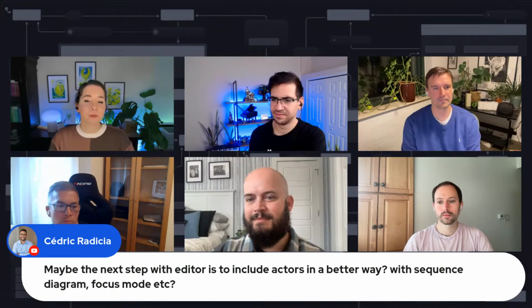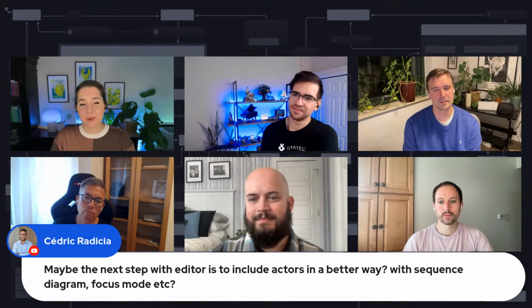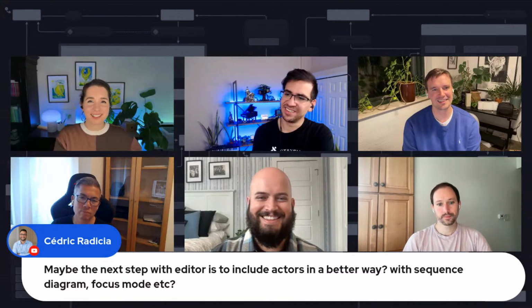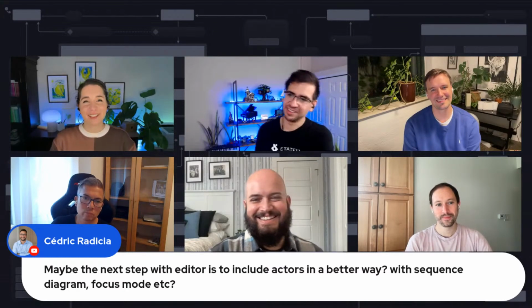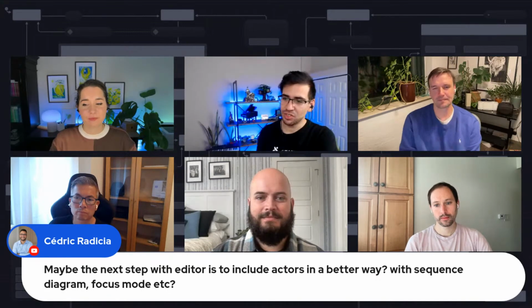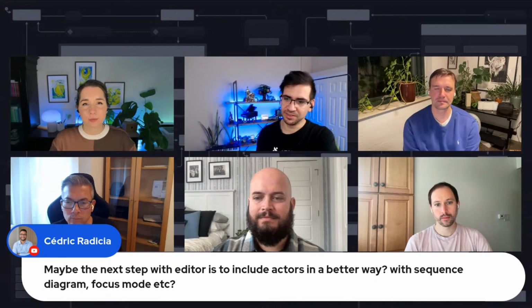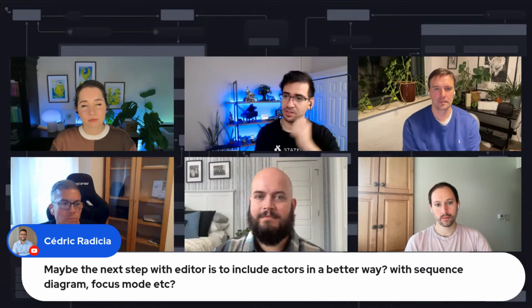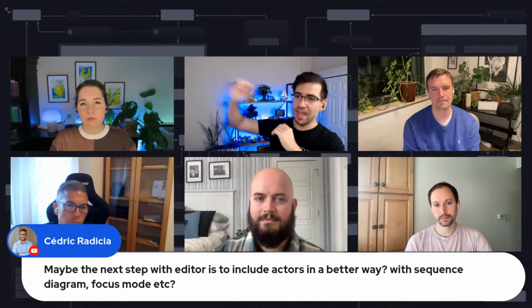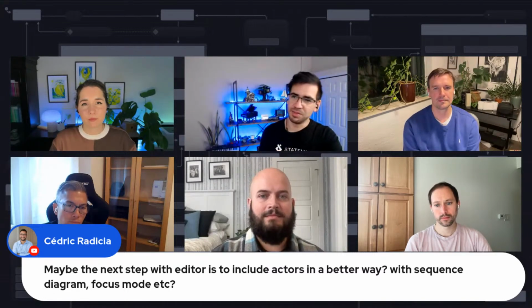Cedric says, maybe the next step with the editor is to include actors in a better way with the sequence diagram, focus mode, etc. Just segueing right into that. Yeah, that's what Nick and I have actually been talking about for a while, where basically the state machine view is not the final view that we want. We want you to be able to treat this like Google Maps and zoom out a level and see how different machines are actually communicating with each other.